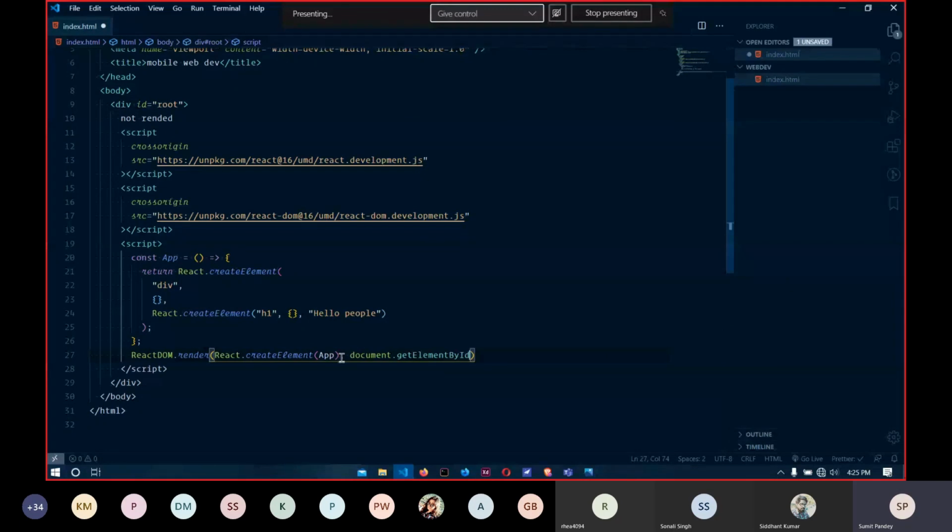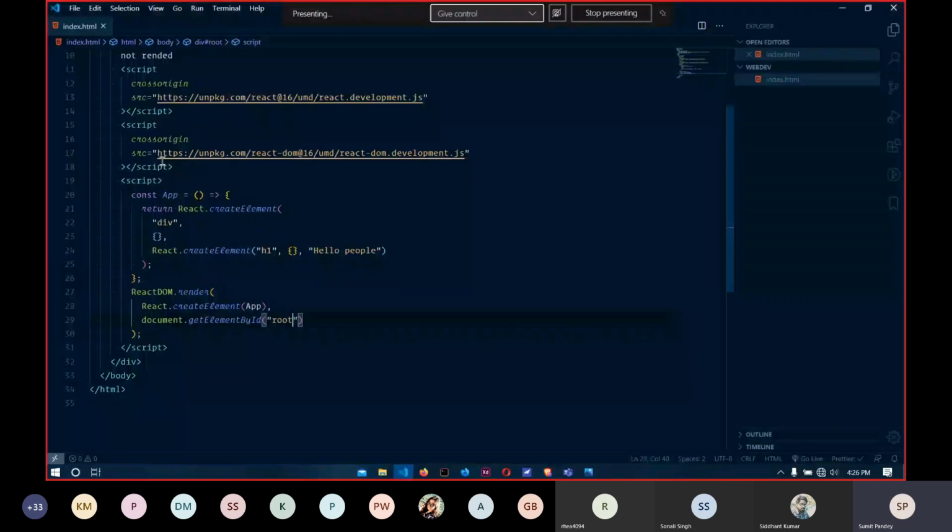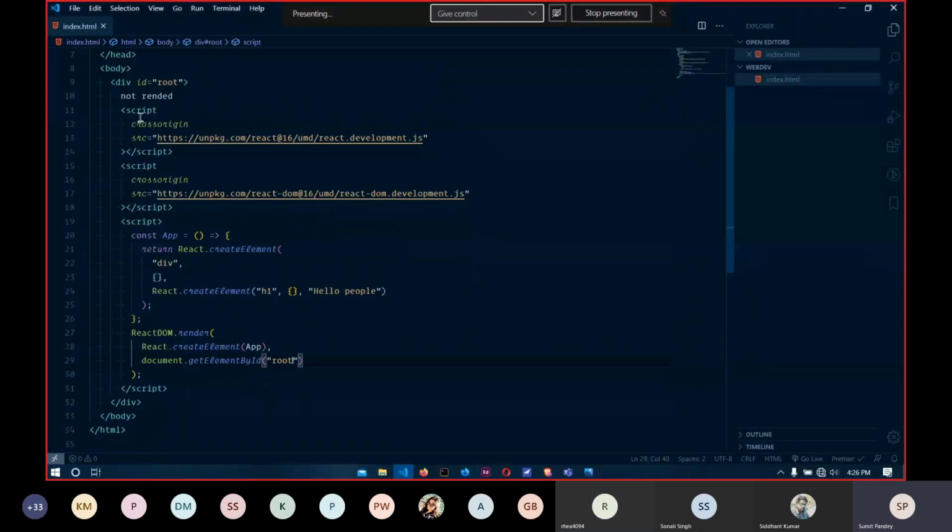Okay, so let's head over to our browser, and do you guys see it? Yes. So did you see that it overwrote what we had written right here, like not rendered? It got populated with hello people. So this was the first React function that we wrote.